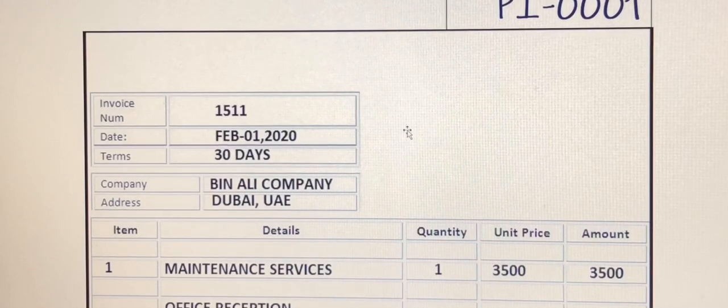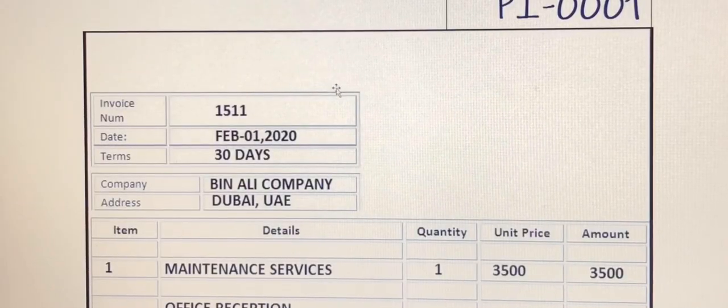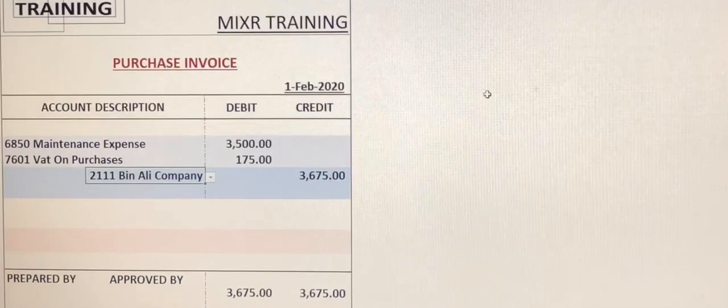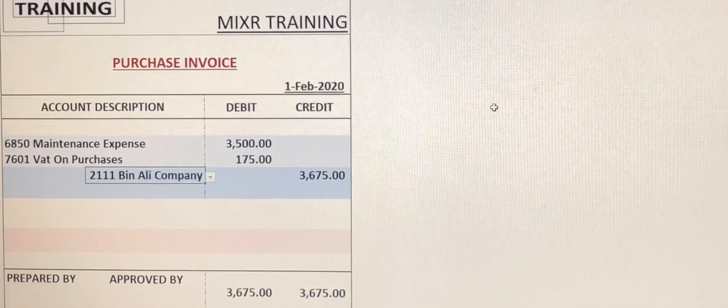Okay, so there should be 4 papers now. First is the printout of the journal entry. Second is the actual invoice coming from the supplier. Third and fourth are the delivery note and the purchase order. So you're going to attach all of this, and you're going to put it in a file box. So let's go on to what we'll do next.